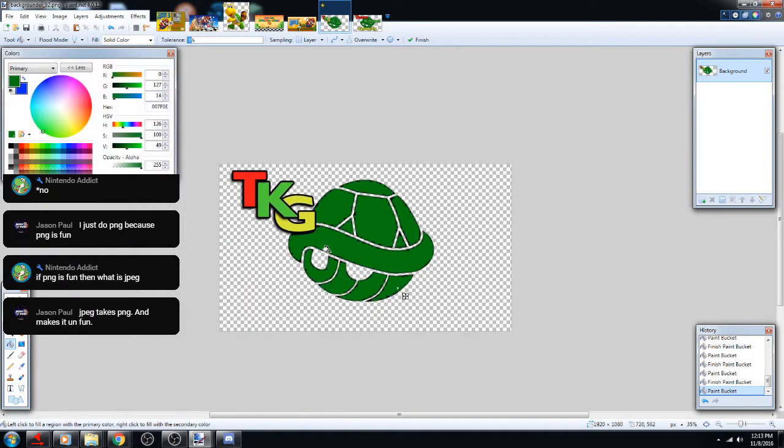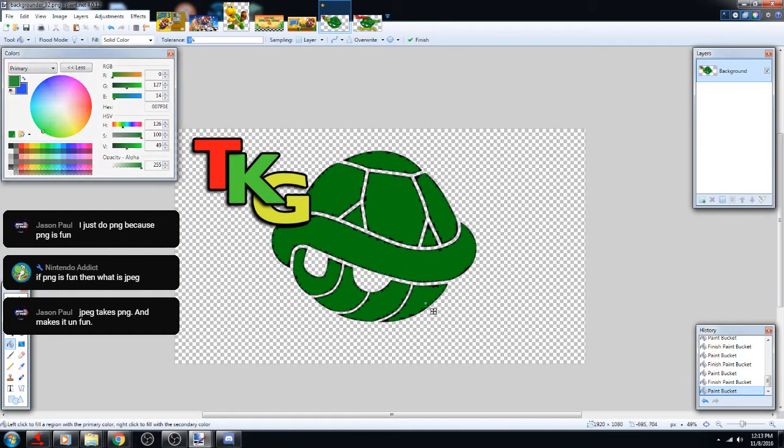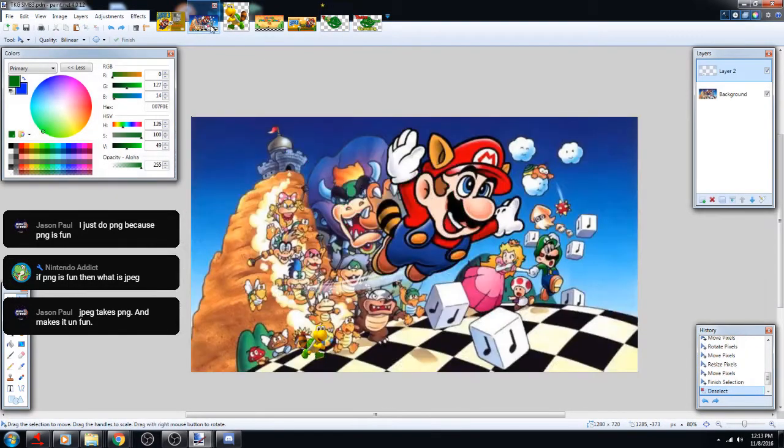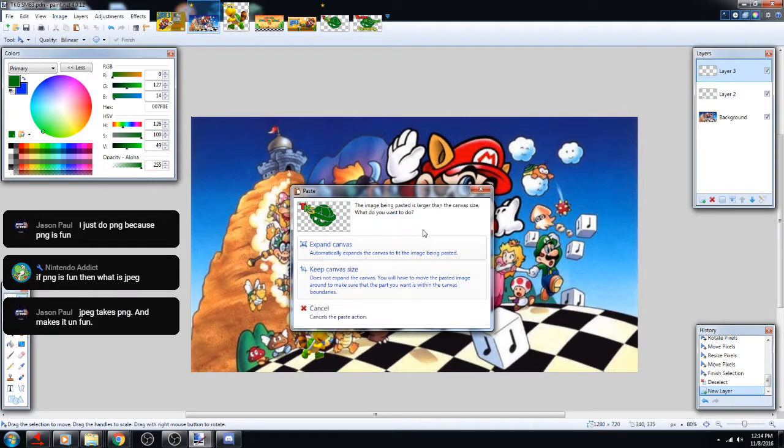Simple. Select the image, copy with Control and C. Add another layer, and then Control plus V to paste it over. Oh look, the image being pasted is larger than the canvas size. What do you want to do?